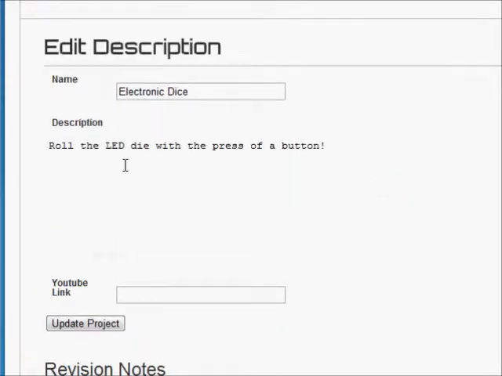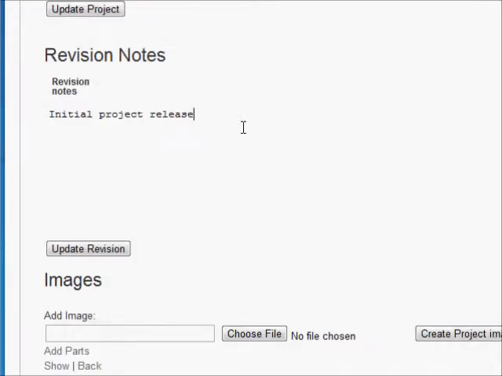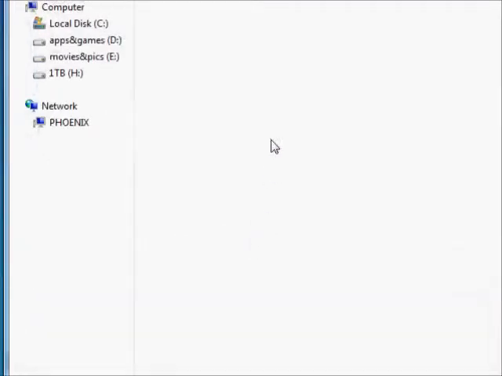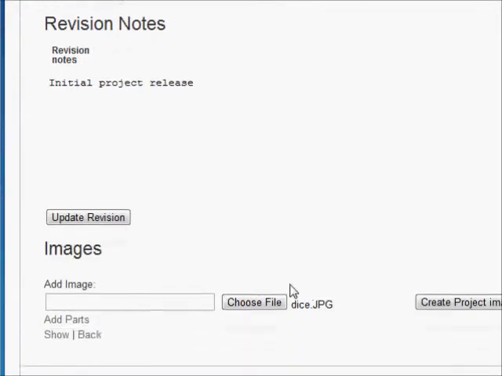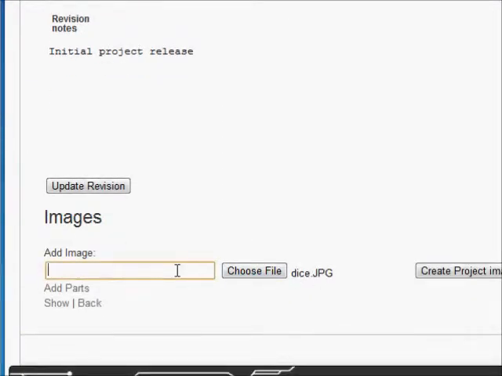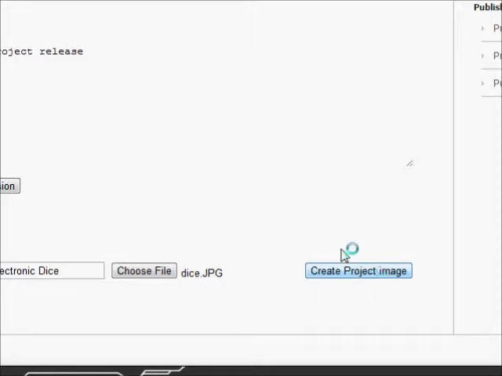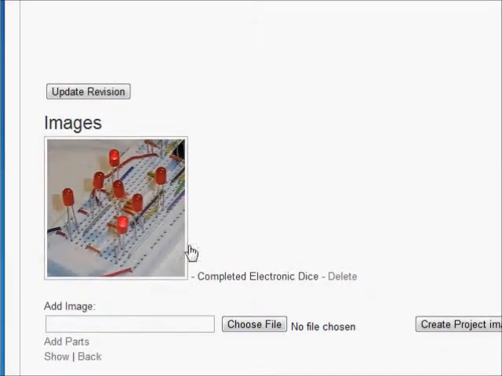It's going to bring you back to a menu that looks similar to the initial project menu, but you can add revision notes for each revision that you put, and also you can upload images for what your project looks like when it's done. So I'm going to go ahead and add an image called dice.jpg, and I'm going to give it a description. And I'm going to click Create Project Image, and it's going to upload that image for me. So if I scroll down, here it is. It's got a little project image.